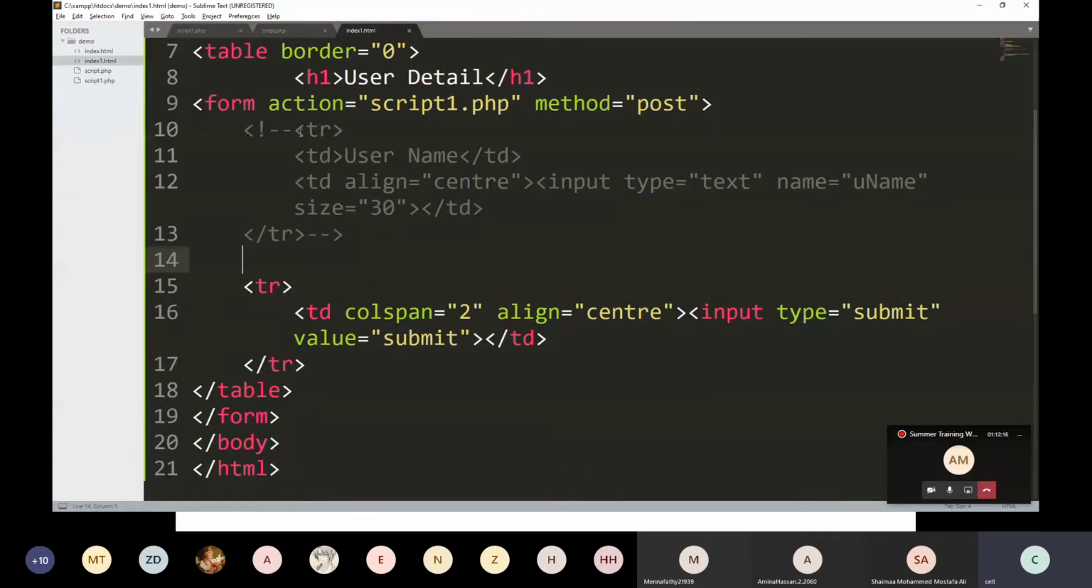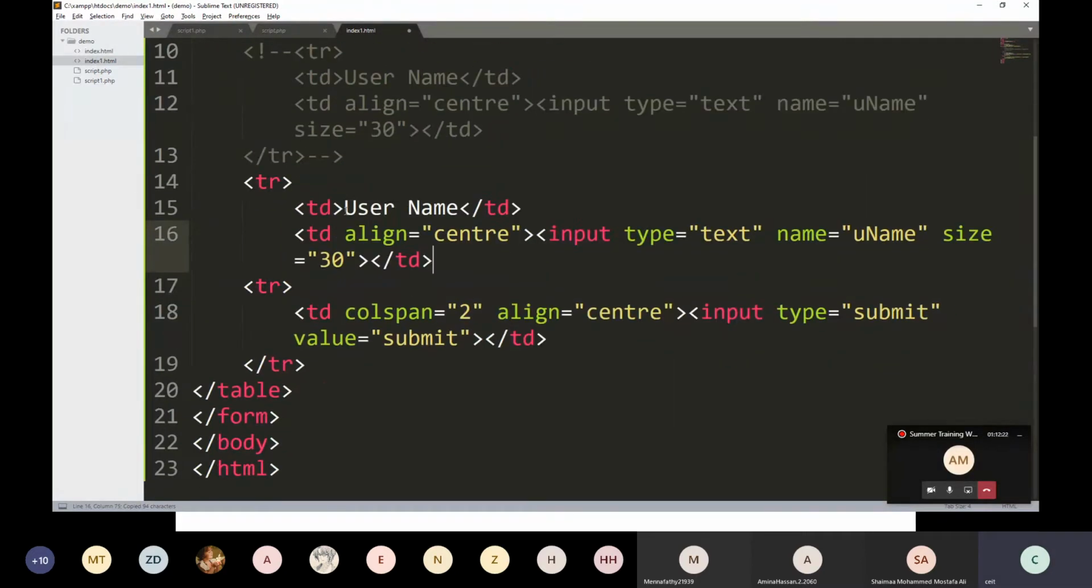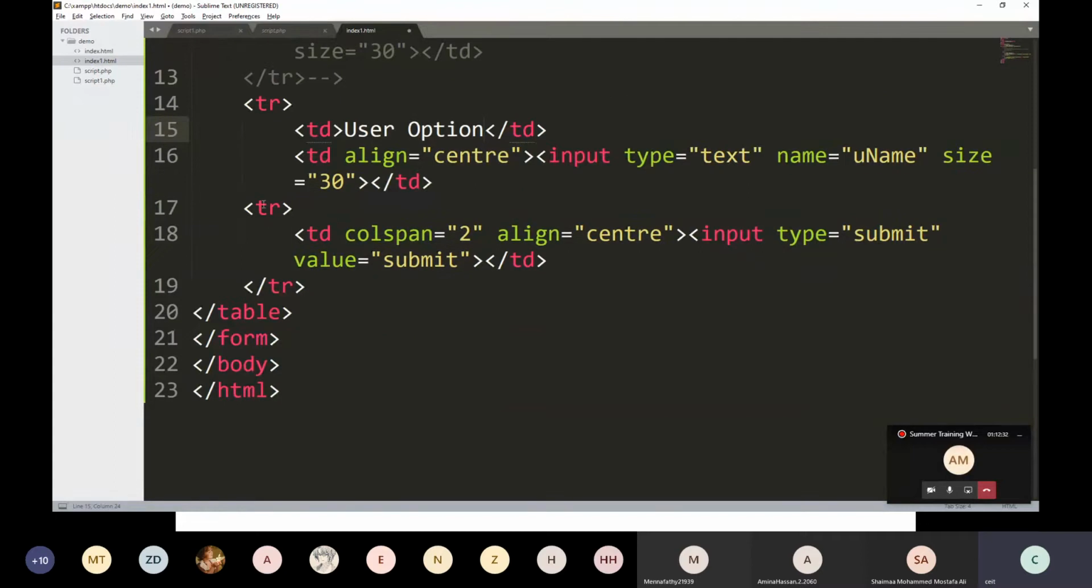For that, I'm simply using a form. This form, copy, paste. First one, I am using the user option. You can create your form based on your requirement. I'm just showing you, that's why I use the basic things.